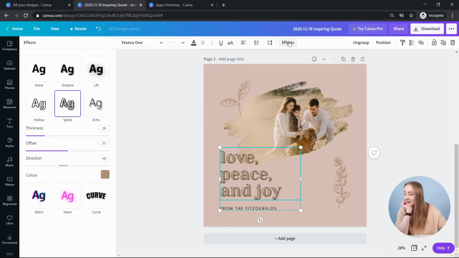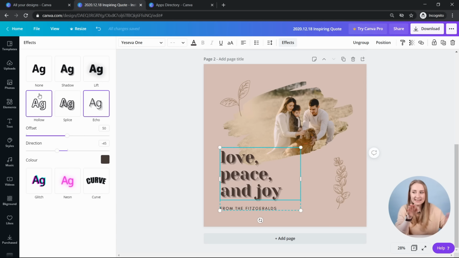So this is this effect. Then you've got echo as well, which kind of multiplies that shadow. So there are a few different ones. Again, offset or direction. You can change the color of that echo.